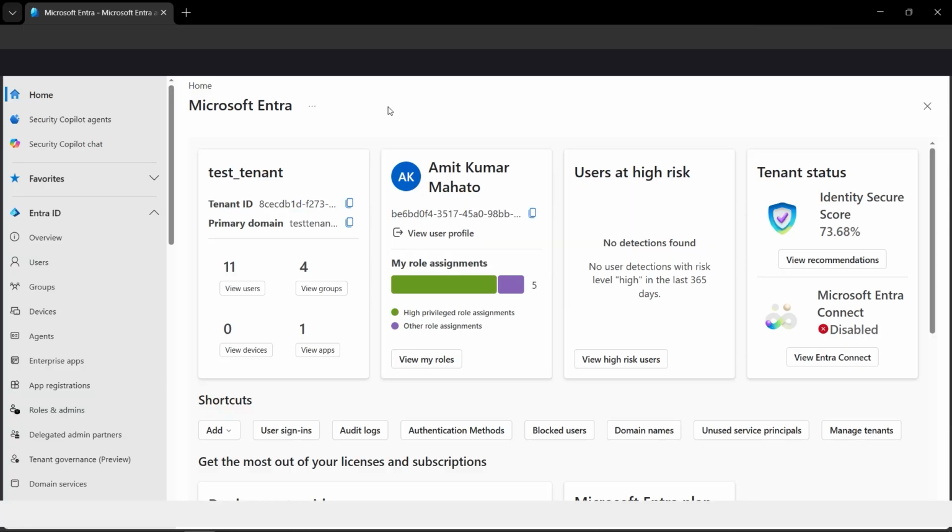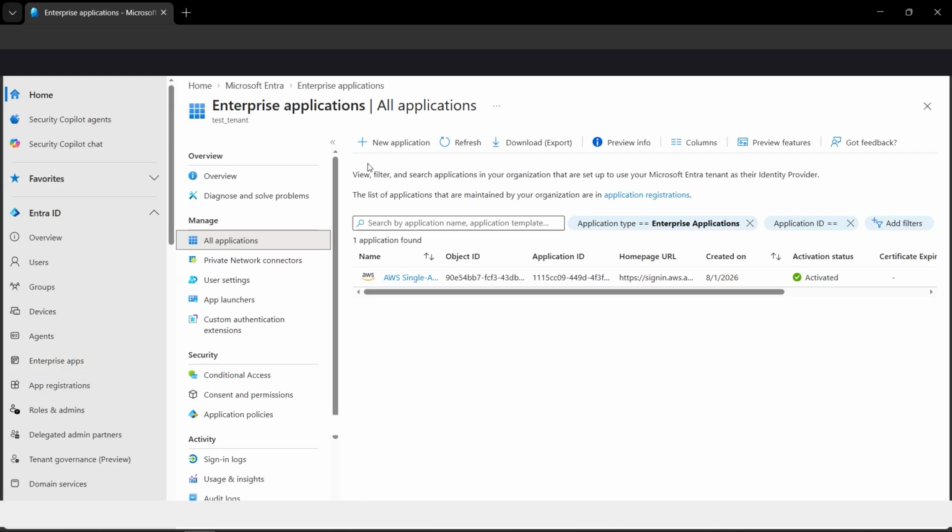All right, now let's integrate and secure software as a service apps. So on the left hand side under the Entra, we have enterprise apps. Let's click on it. This is the place where all software as a service, that is SaaS application integrations, are managed. In order to get started, we need to click on new application.